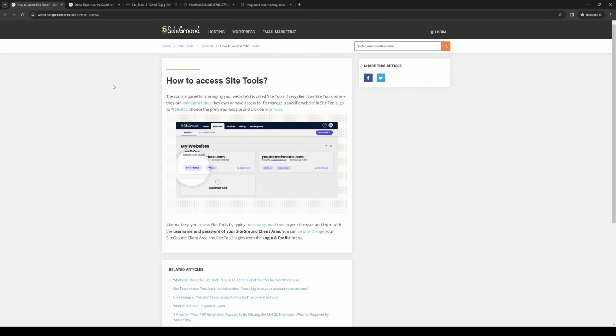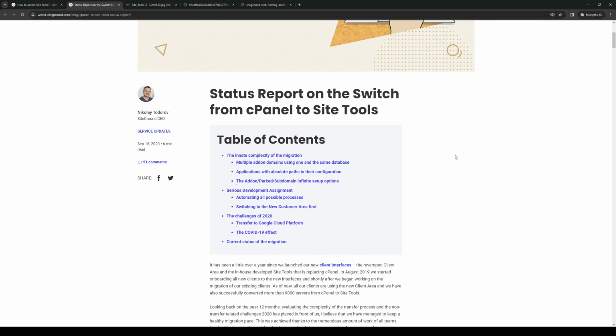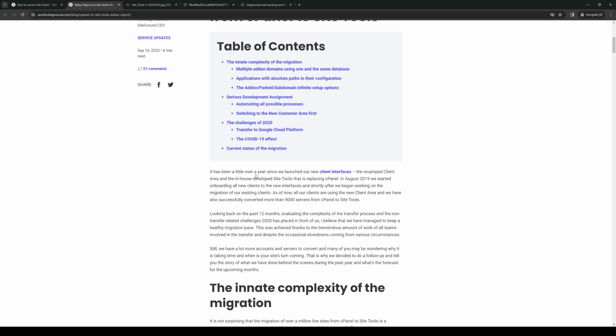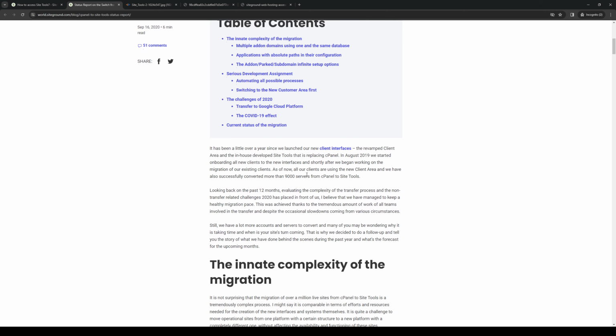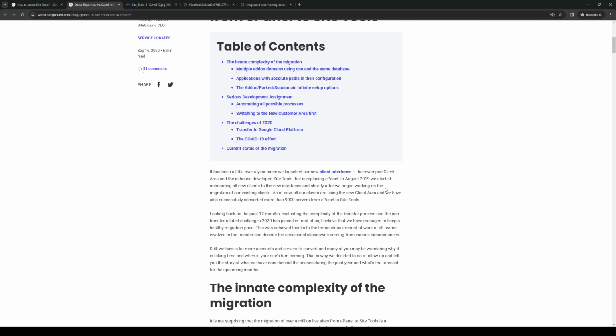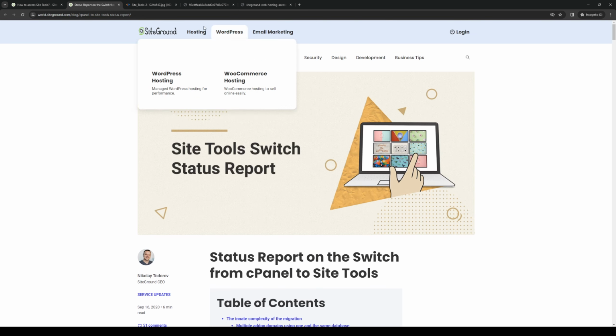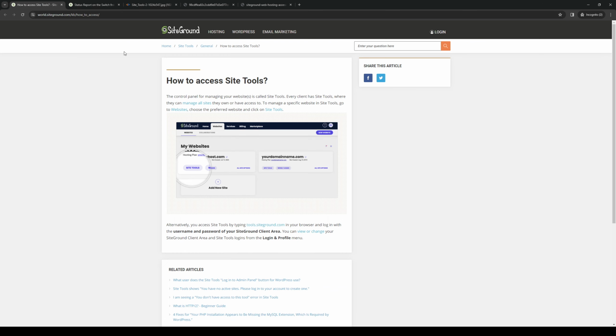So I believe this change happened over in 2019. And just to check, it has been a little over a year since we launched our new client interfaces, the revamped client area, okay? In-house developed Site Tools as replacing cPanel. Okay, so this was implemented around that year. So no more cPanel. So just to recap, it's now Site Tools.